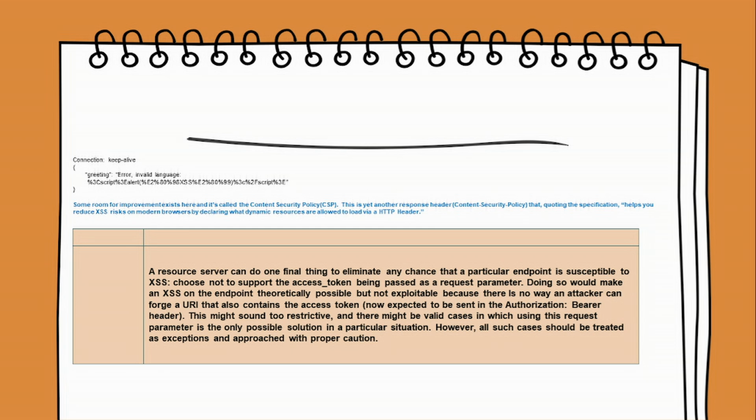This might sound too restrictive, and there might be a valid case in which the request parameter is the only possible solution in a particular situation. However, all such cases should be treated as exceptions and approached with proper caution. So the one-liner is, if you are going to use the API, please pass the token in the authorization header, not as a request parameter. Don't pass it like that, okay?